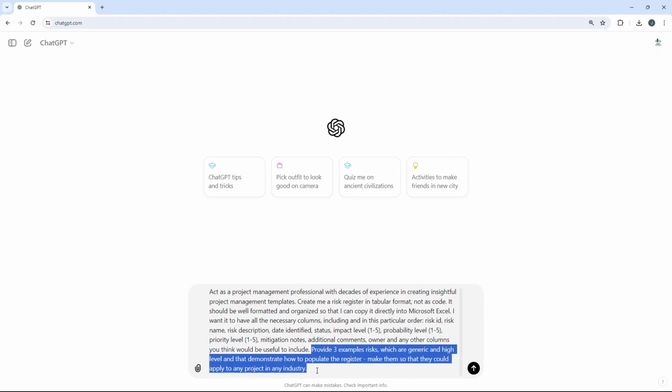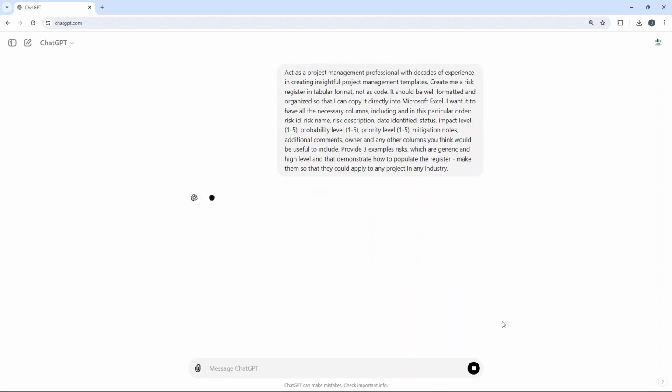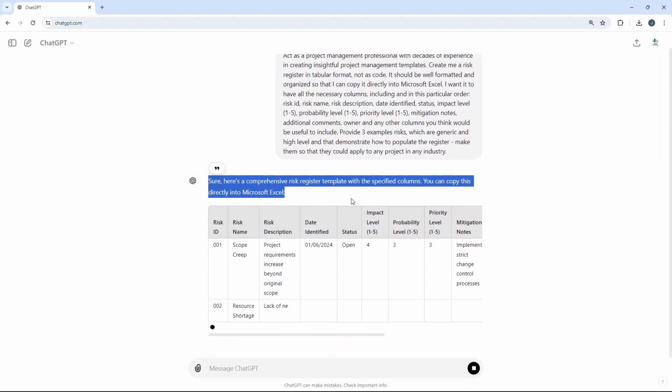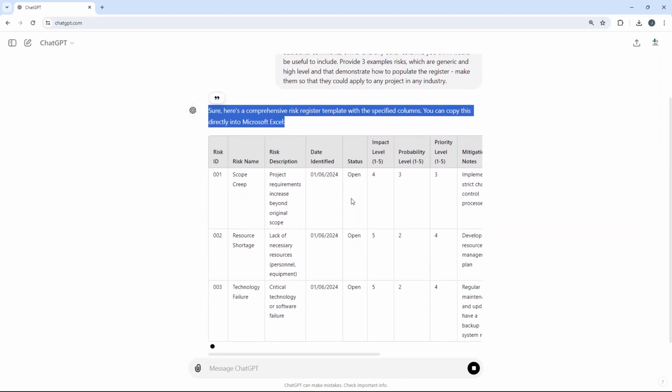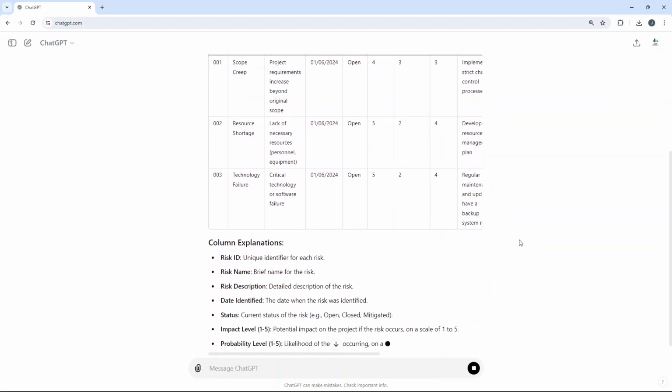What I've done at the bottom here: provide 3 example risks, which are generic and high level, and that demonstrate how to populate the register. Make them so that they could apply to any project in any industry. And this just helps us to get a feel for how the template works and how we can mirror these kinds of risks should we need to. So first we can see that the tool has understood our request, and now we can see it is populating. What I also like about this prompt is it will give you explanations as to what each column is for, and perhaps what information to include.